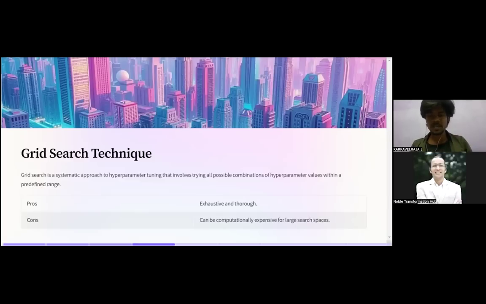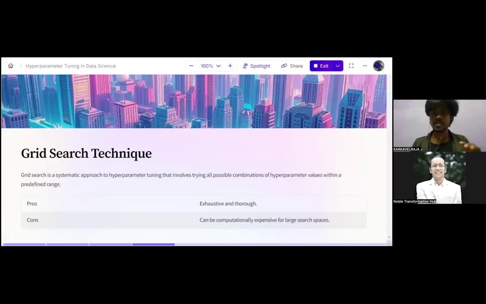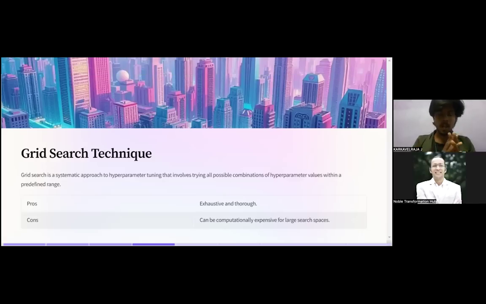What is the cons? That is the disadvantage. It can be computationally expensive for a larger search space. Okay, when you are having a larger data set, and also the hyperparameter range is very high. Okay, when you are giving the number of estimators, that is the number of trees for random forest, as 0 to 1000, it is going to run for 1,000 iterations and also for the different permutations and combinations. So it is computationally very expensive. Okay, that is the disadvantage. So yeah, this is all about this grid search technique, which is available in sklearn in order to automate this hyperparameter tuning process. Okay, so yeah, sir, over to you.